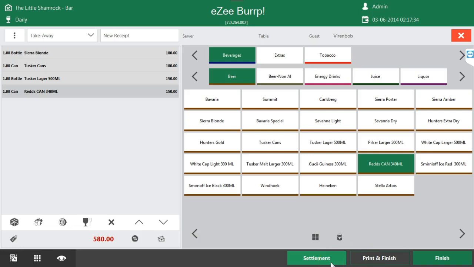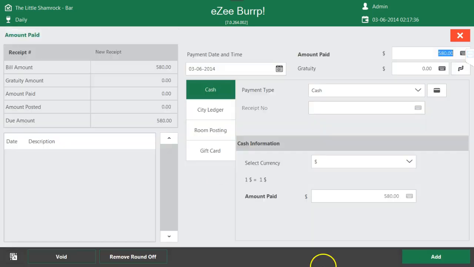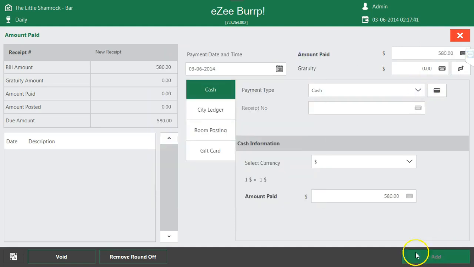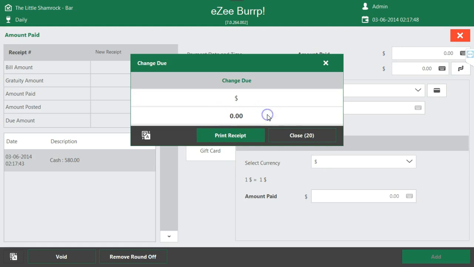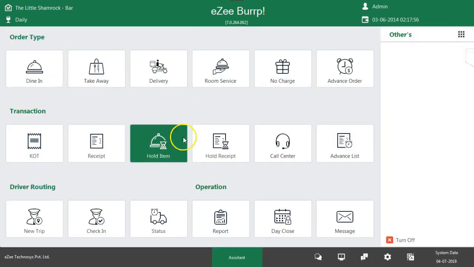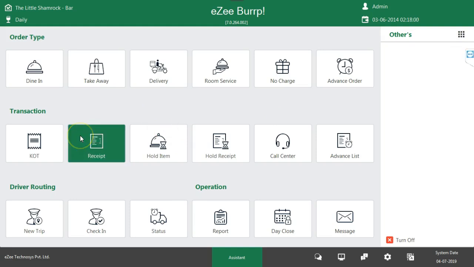And on takeaway, it's just click on settlement, click on add. So it will be showing me Viren, yes. Can you redo that transaction, because I'm interested in seeing the transaction being paid with a card.